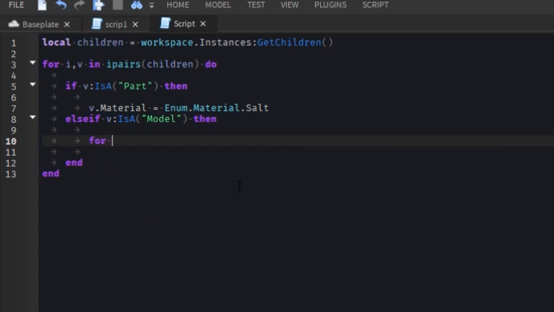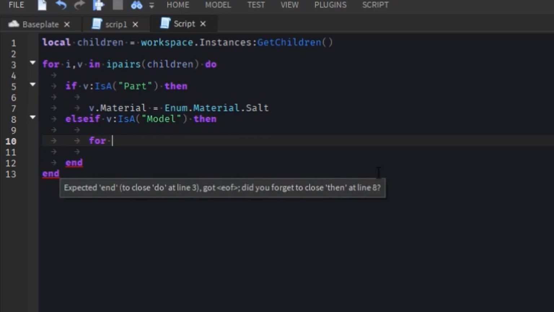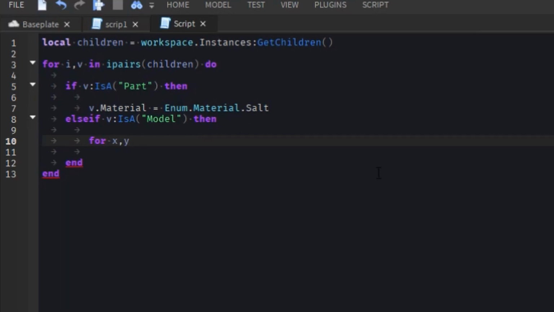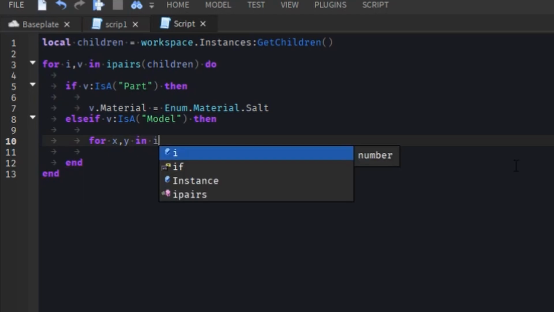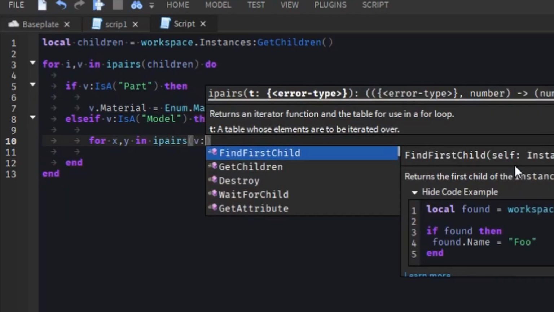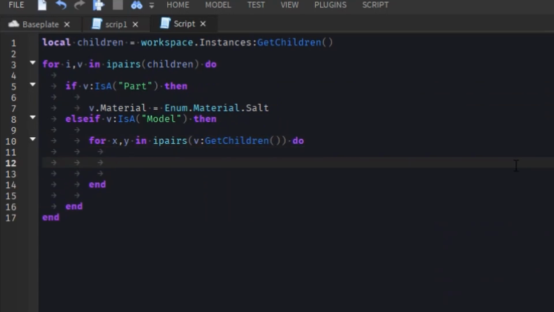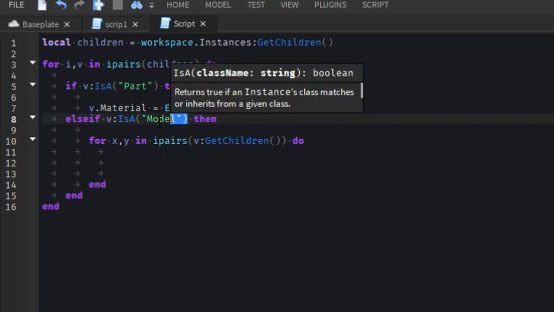And now once you do your second for loop, you're going to have to change the name of your variables, because the variables in here can be used inside of this for loop as well. But you don't want them to be confused with the variables they're using for this for loop. So what I do is I just use like X, Y or something. And we'll use GetChildren on V because V is the current instance. I didn't want to delete that. And V is a model because we checked it here.